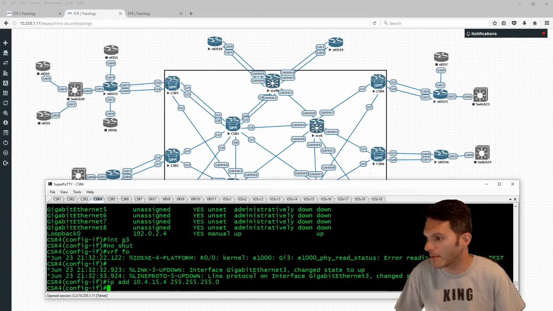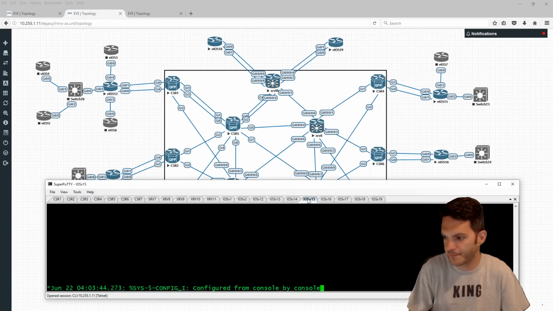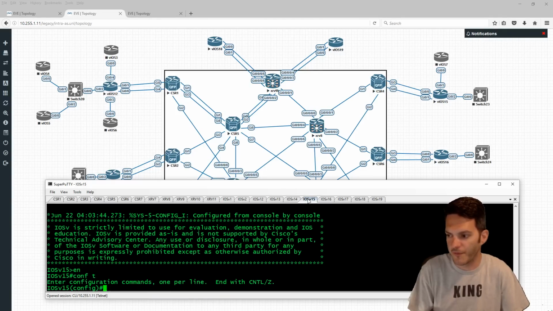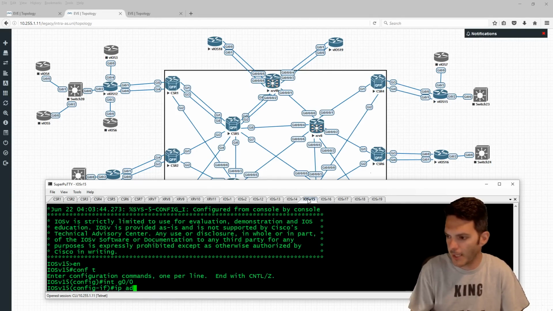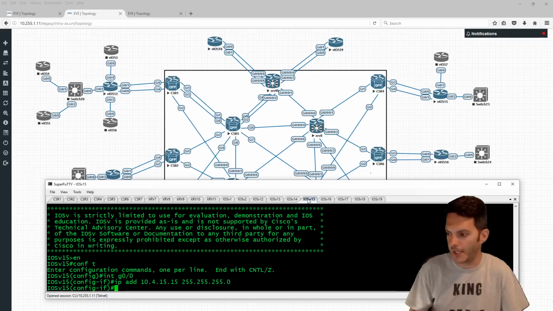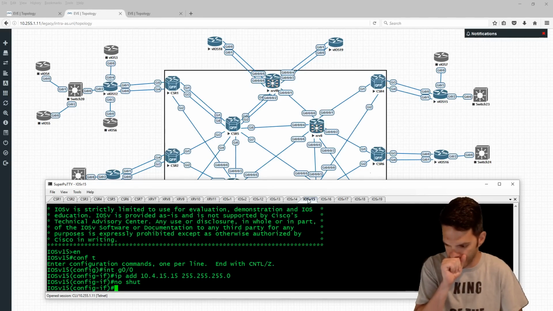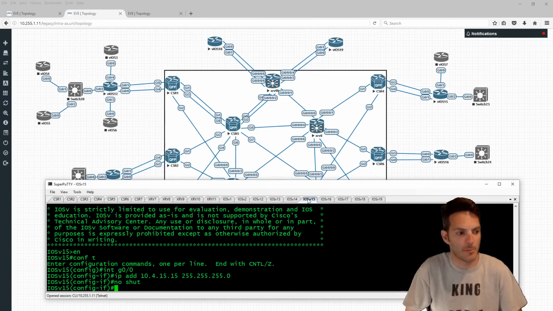Let's jump over to iOS v15. And we'll go to global config. And then interface gig 0/0, IP address of 10.4.15.15. And then no shut the interface. We'll give that a minute to come up.